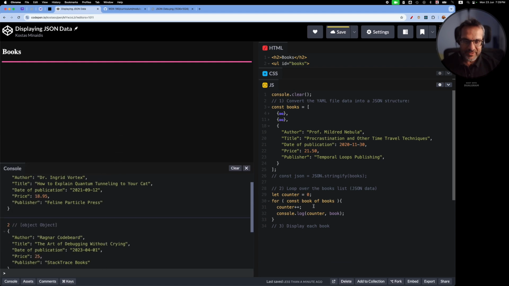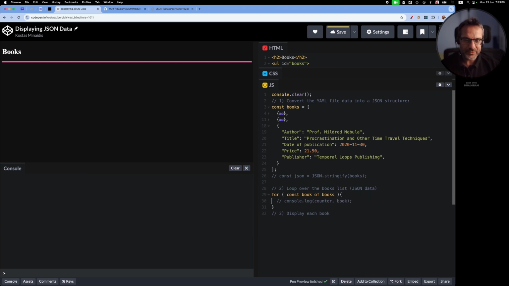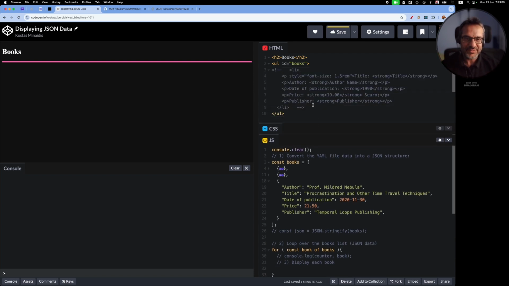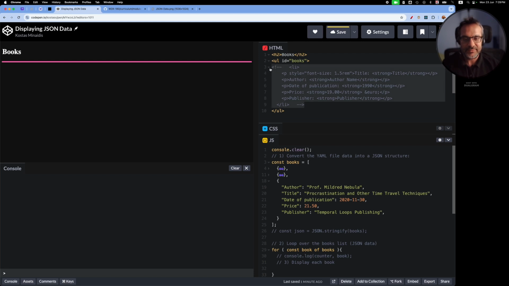So now that I have this loop in place, I will just comment this code, and I will get rid of the counter. Now I have to display each book inside the for loop. What I need to do at this point is to actually merge or take this template and inject the data, the book data, inside this template.